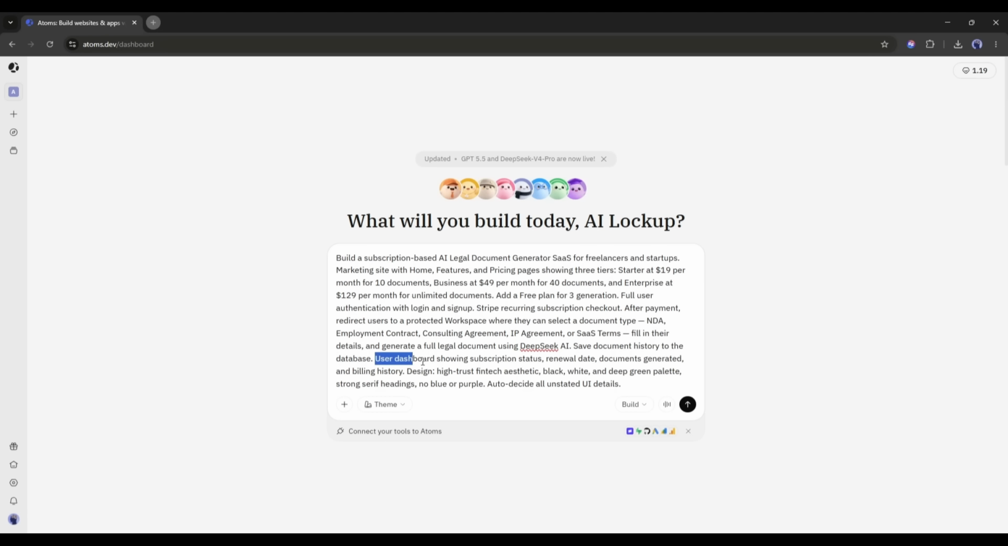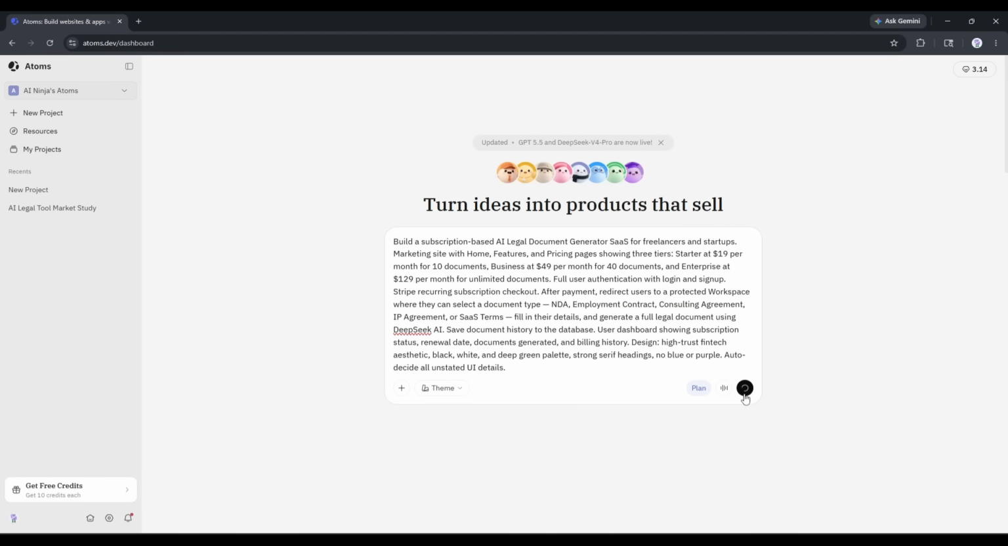Save document history to the database. User dashboard showing subscription status, renewal date, documents generated, and billing history. Design: high trust fintech aesthetic, black, white, and deep green palette. Strong serif headings, no blue or purple. Auto decide all unstated UI details. After entering the prompt, select the building mode. Here, build is to create a comprehensive project automatically, and the goal is to plan the project and then build the project step by step. I am selecting build and send. And here we go.